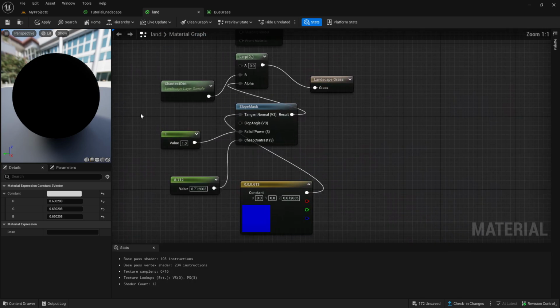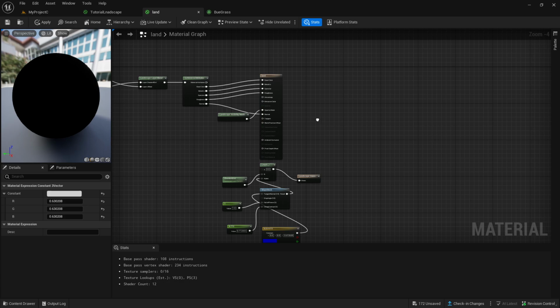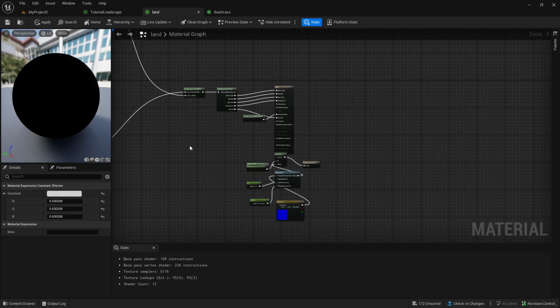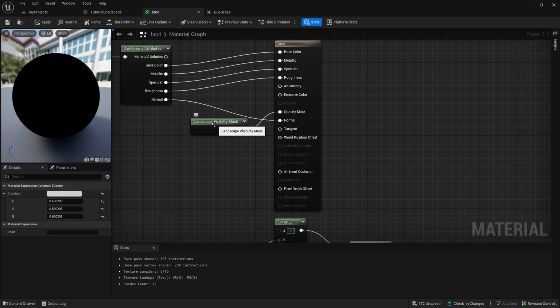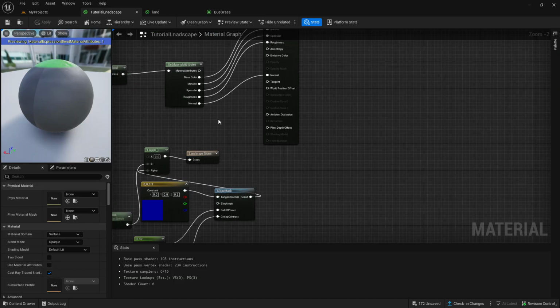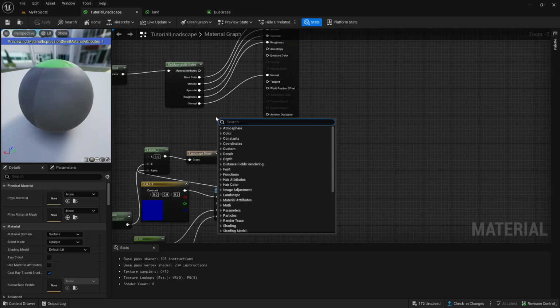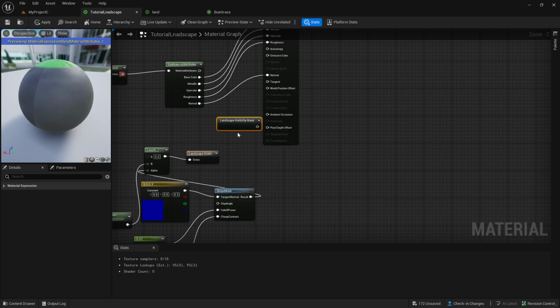And this is what my actual grass looks like. As you can see, it's exactly the same as the one I've just done. But there is one last thing you might want to add. If you want to add custom caves to your actual terrain, you will then need to add this landscape visibility mask, which, if we quickly just go back to the tutorial, you can find by right clicking and typing in visibility. And as you can see, landscape visibility mask.